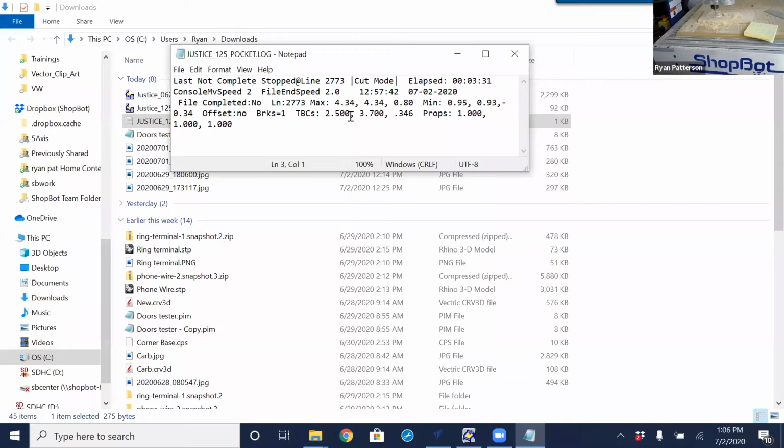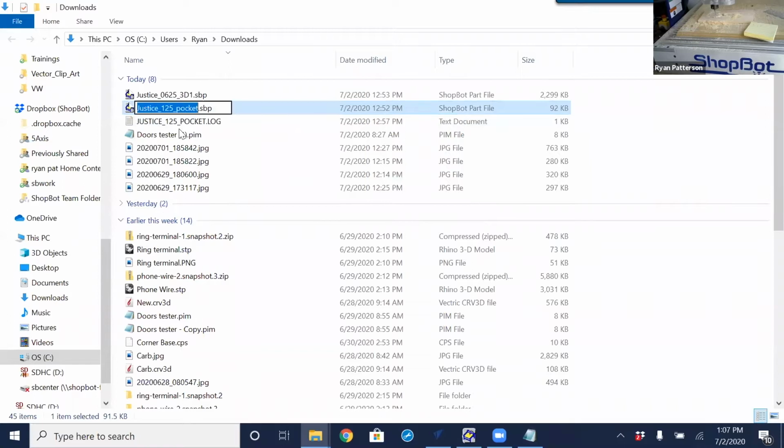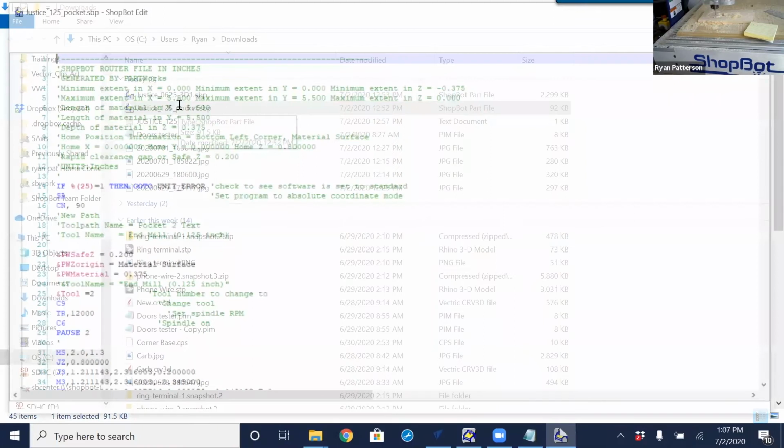Now, I haven't moved it from when I stopped it. So I know if we started that file, it's going to start right where it is. But before I start that, I'm going to look to see what is on that line number in depth. So if we open up the part file, the ShopBot file, it will open up in the ShopBot editor. And I'm going to just scroll down to that line number.